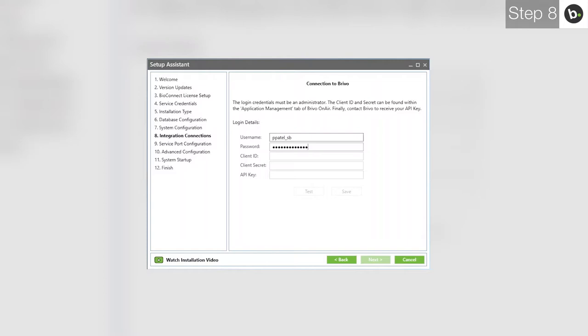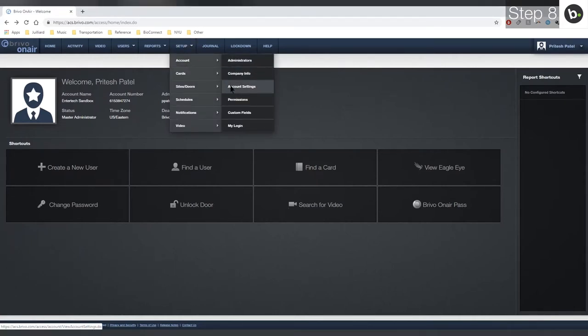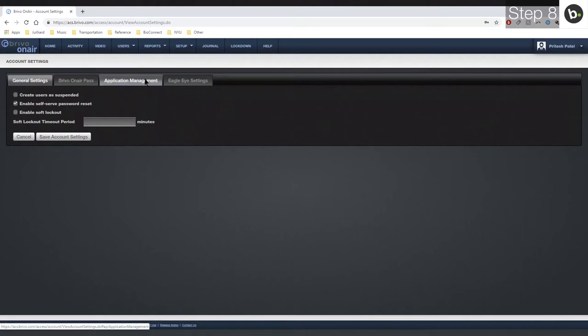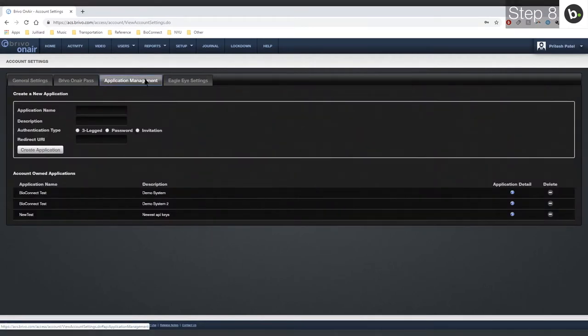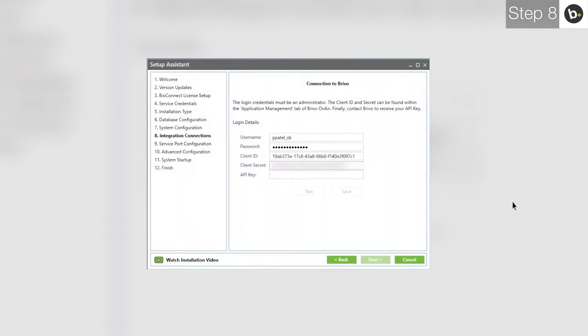To find your client ID and client secret, log into Brivo OnAir in your browser. Go to Setup, then Account Settings. Go to Application Management. Under Account Owned Applications, find the BioConnect application and click the I next to it. If you don't have a BioConnect application here, please contact Brivo. Copy the client ID and client secret and paste them into BioConnect.